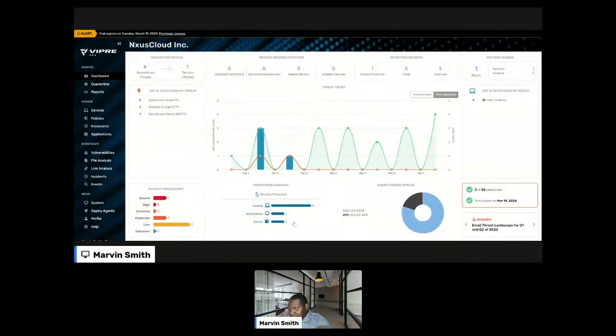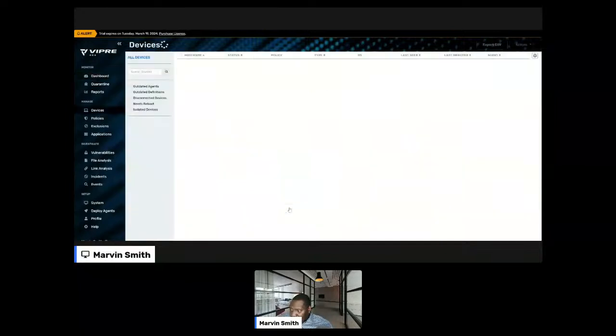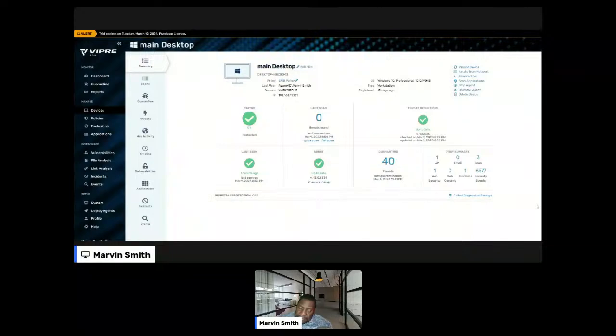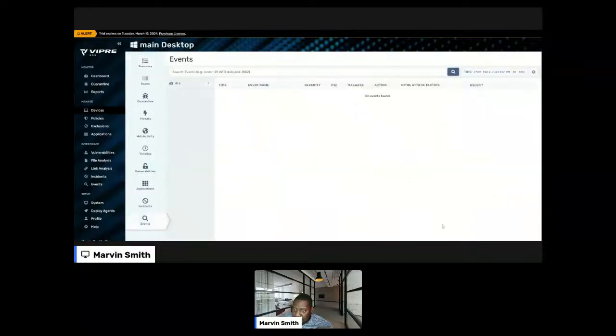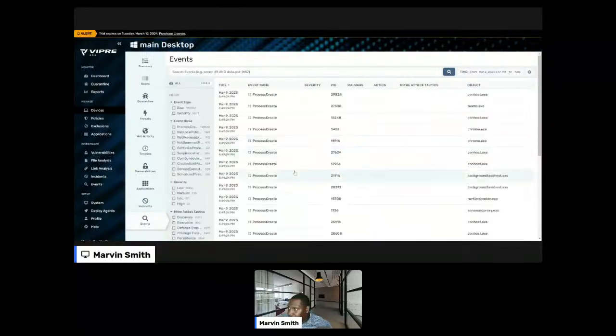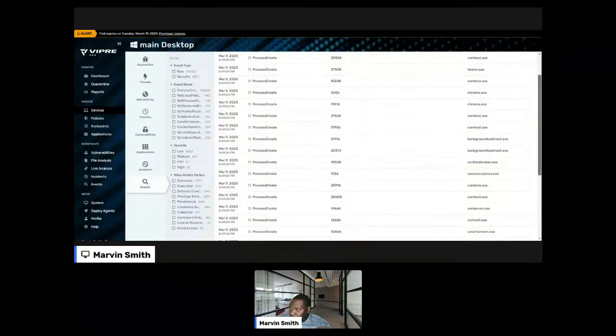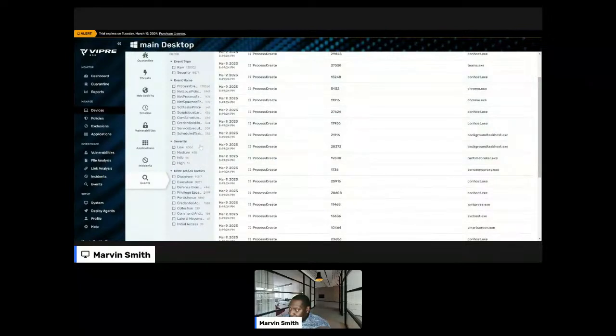So if I go back to my desktop, devices, desktop, I would see, okay, there's something going on here. There's some events. So let's look at these security threats. Okay. So if I look at these events, it will basically let me know what's going on on that machine right now.